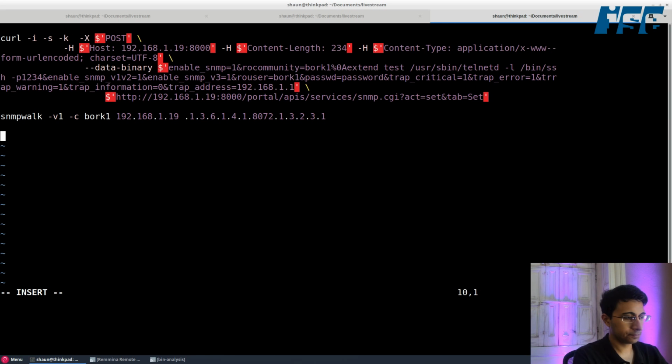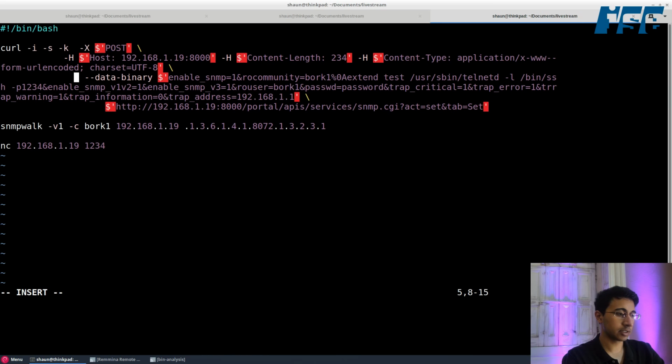Now all that's missing is the telnet part. So connect to port 1234 on the NAS device, which corresponds to the telnet service that we have listening. And we can save this file.